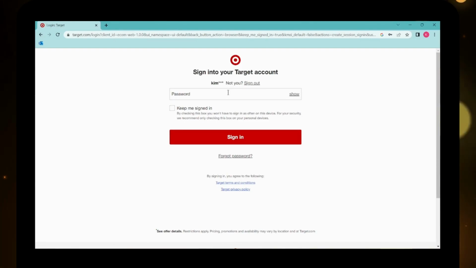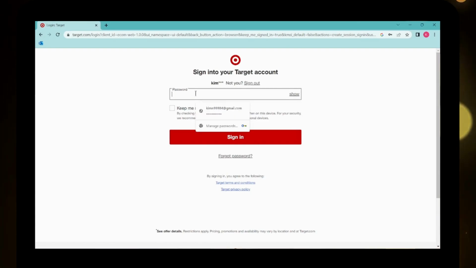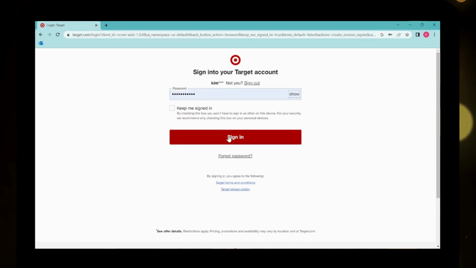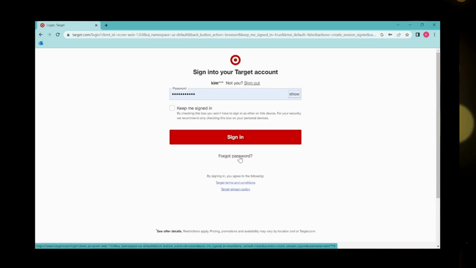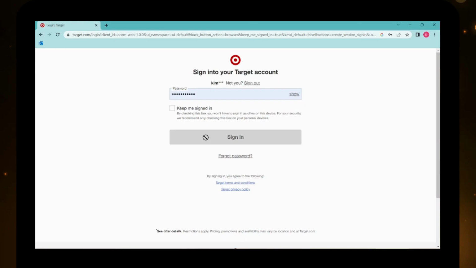But if you're logging in first time, then you have to enter your email address, and after entering your email address you will have this kind of page. So you have to simply enter your password, and after entering your password you have to simply click on sign in. But if you forgot your password, then you have to click on forgot password, and then you can reset or recover your password. But if you remember, then you have to simply enter your password, and then you have to click on sign in.